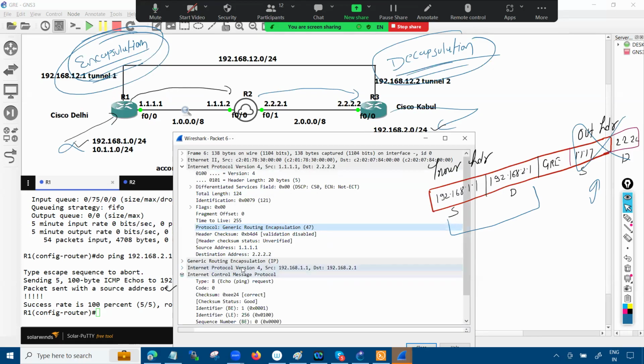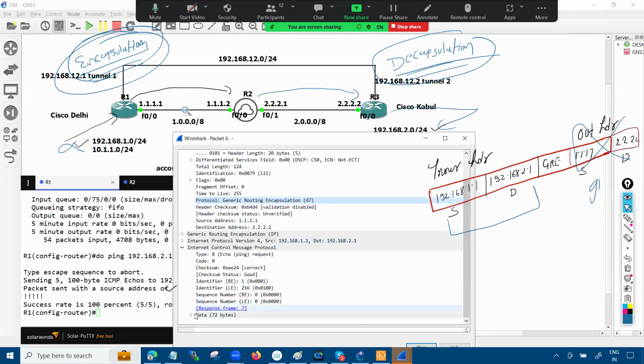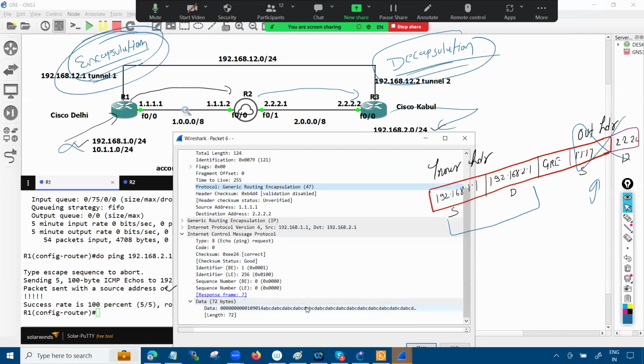And this is my data that I'm sending in the ICMP. So you can see that I can see my data. That's why you call it not a secure way. It's a clear text VPN. GRE is a clear text VPN.